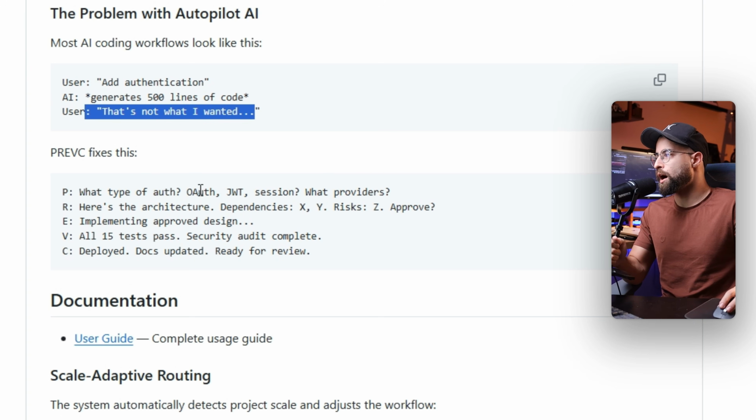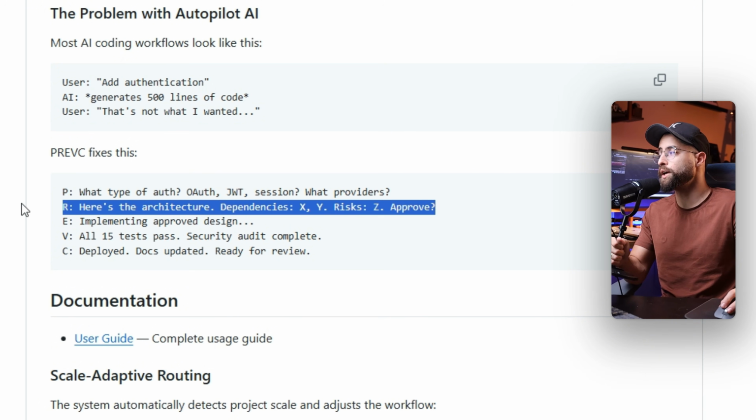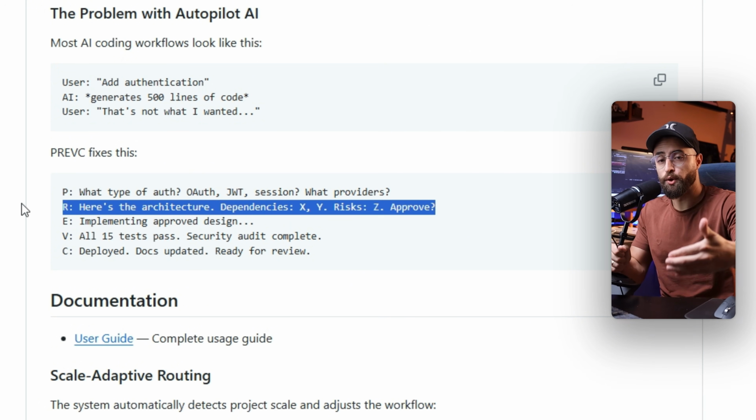P: what type of auth? OAuth, JWT, session, what providers? R: here's the architecture. Dependencies X, Y, Z, risk Z. Do you want to approve that? Do you want to move forward? You understand what's going on. You understand the plan. You will review that with AI.